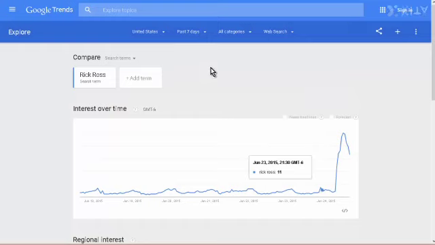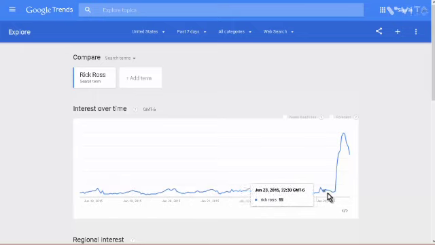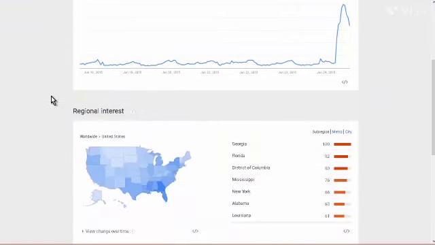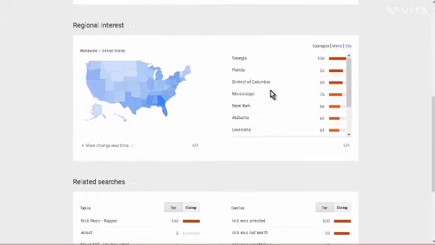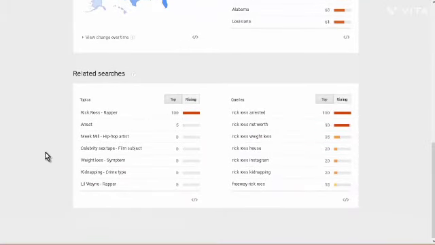And this is showing the trend for this Rick Ross. So you'll see that we have some interest here, and then all of a sudden a spike today, and it's going down. Okay, so this is telling you the interest over time, the region of interest. Okay, and then it's giving you some states here as well. And then related searches.